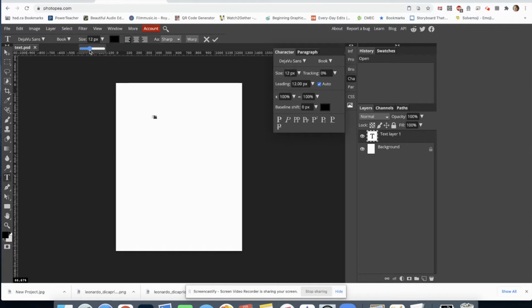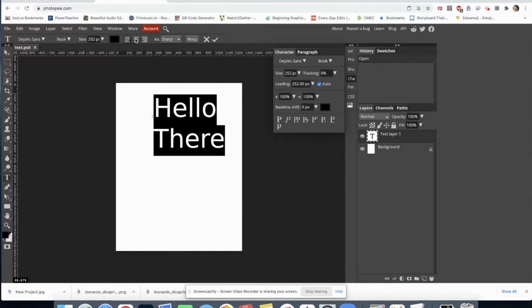So another way you can do it: if you hover over the size, can you see how the cursor changes to a double arrow with a line over it? All you have to do is click and drag to your right, and you can make it as big as you want. Okay, so I'm liking that.